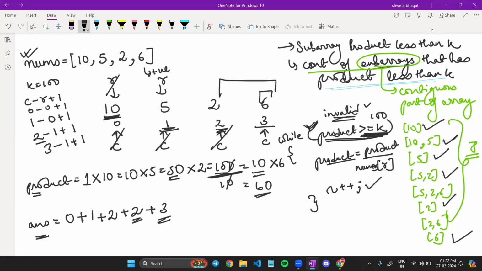It's 2, 6. That is this one. And it's 5, 2, 6. Correct? 5, 2, 6. So it's this one. Now what we'll do, we'll move the current pointer forward so we can clearly see that we don't have any more elements left in them.